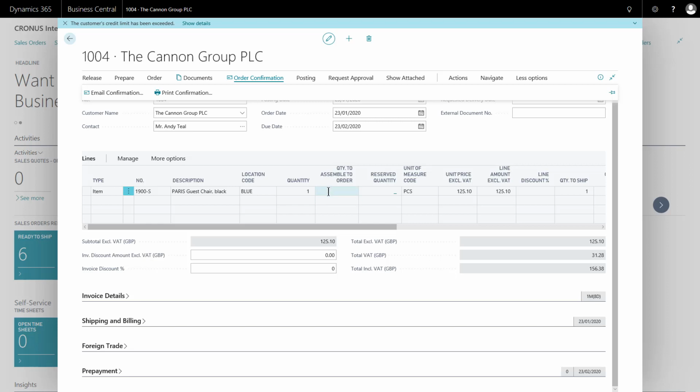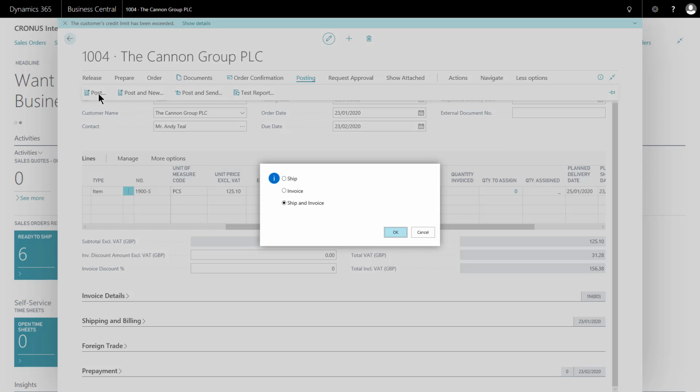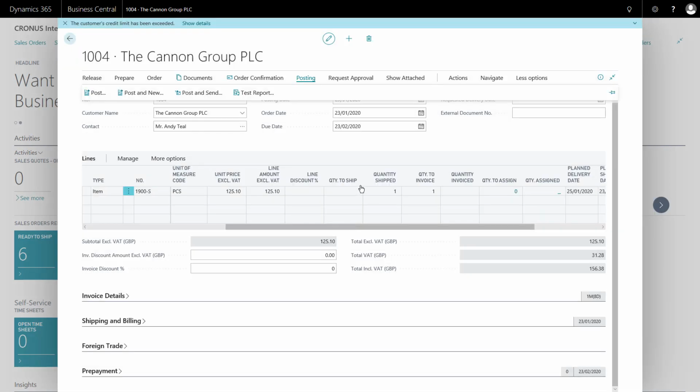So in this simple scenario, I'm not using warehousing, so I'm now ready to confirm that we've shipped these out to the customer. So on posting, I choose post. I could ship and invoice in one go. I'm actually going to just ship for this first one to create the posted sales shipment. On the order, we see it's updated here. There's nothing left to ship because we only had a quantity of 1. 1 is showing as shipped, but I've not yet invoiced.